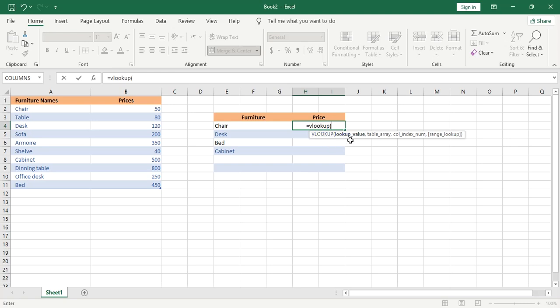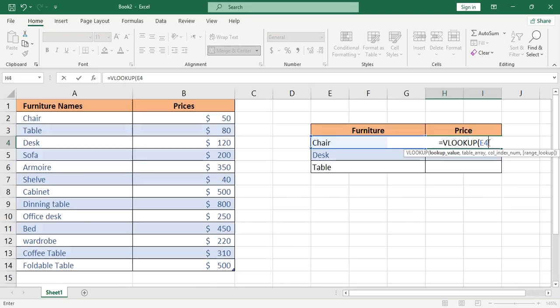So the first argument that it needs is the lookup value. We want to know the price of chair. I will select that and it inserts the cell reference into the function. We enter in a comma and that brings us into the next argument. It wants to know the table array. That's the table that we are searching against. If you look at this, I have furniture names and also prices. This is the table. I select the table, let's highlight it, and it inserts the table reference into the function.